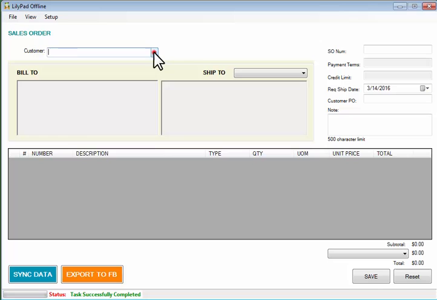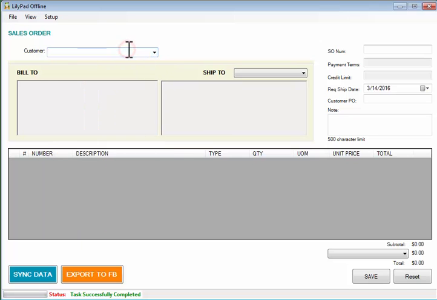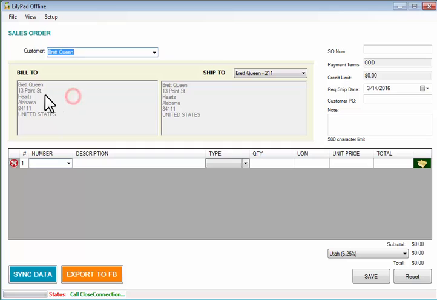So the first thing we're going to do is find a customer, either from the drop-down, or we can start searching. In this case, I'll select and create an order for Brett Queen. You see the bill to and ship to information comes from the customer module in Fishbowl. If there are any additional ship tos, I can select that.